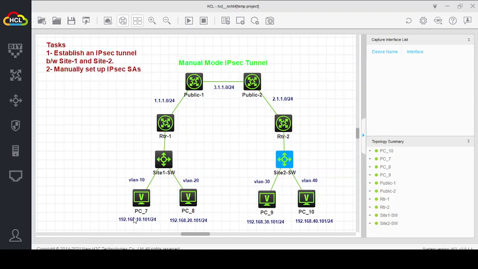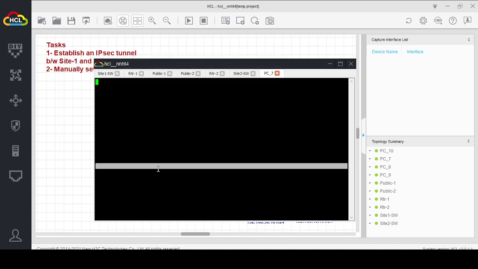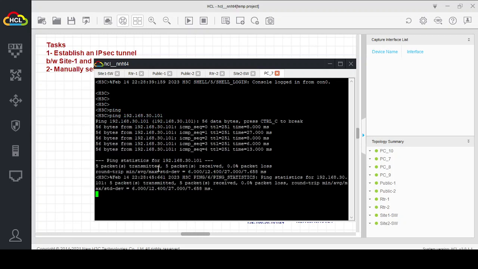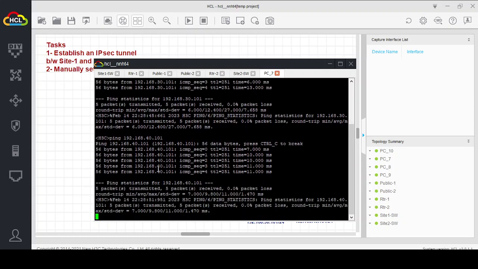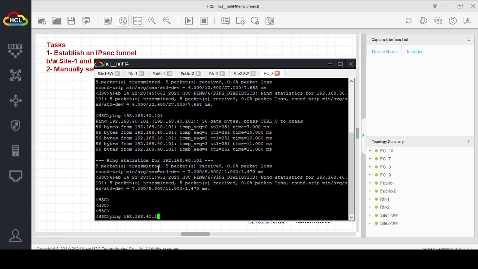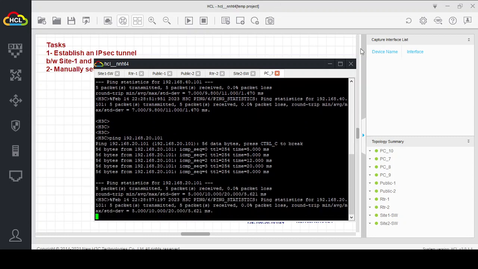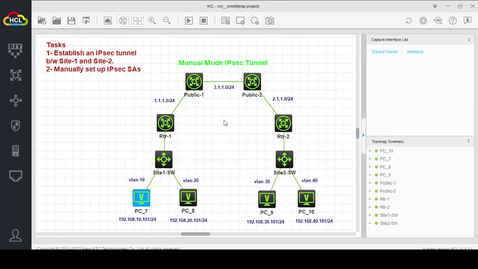Now let us check the connectivity on all the networks. Ping 192.168.30.101, it is accessible. Similarly, 40.101 accessible, and 20.101 accessible. All the networks are accessible. Now we will configure our tunnel.